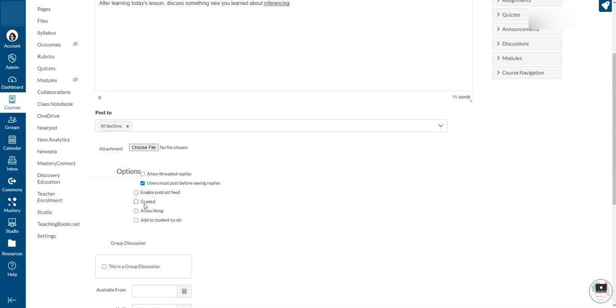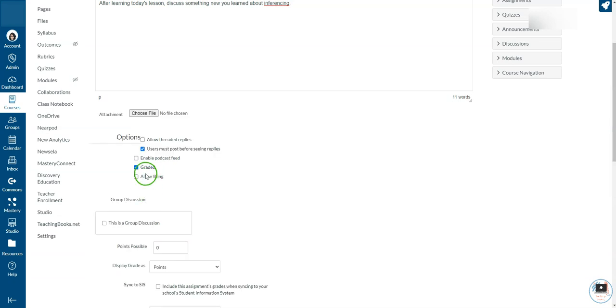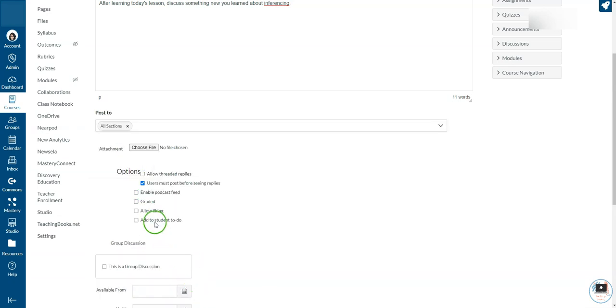Graded means that you will be grading this discussion. In this case, I'm not grading it, so I won't be checking that off. If I graded it, I could assign it points, but in this case, I'm not. Allow liking means that graders can like certain responses. I don't really use that very often, but if you wanted to, you could select that.